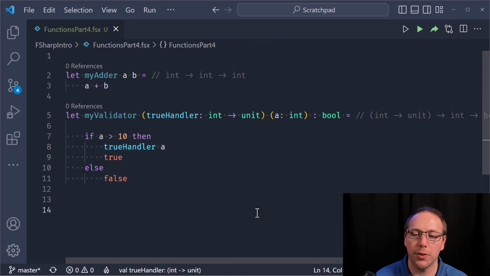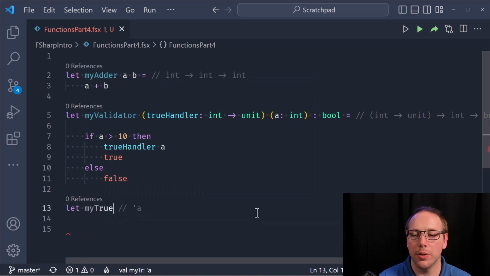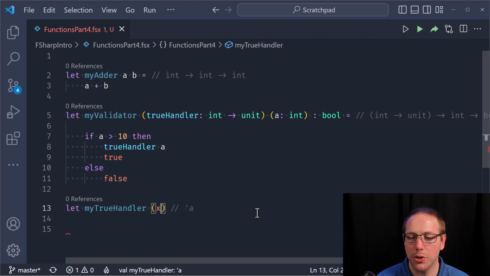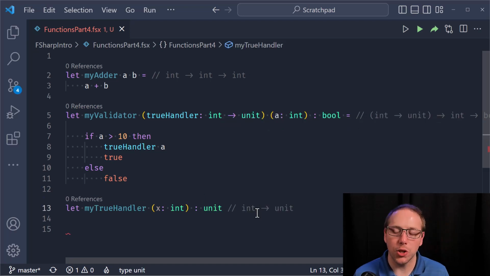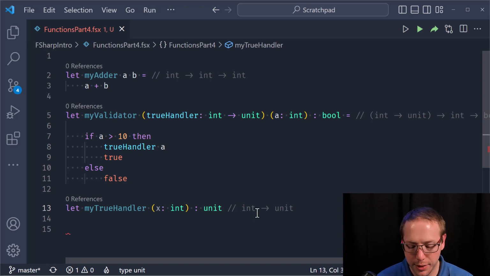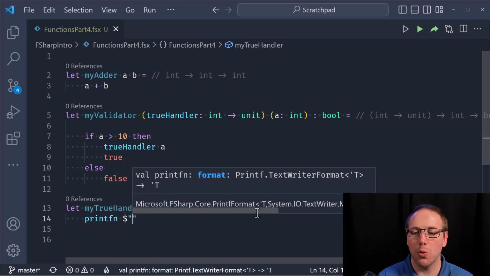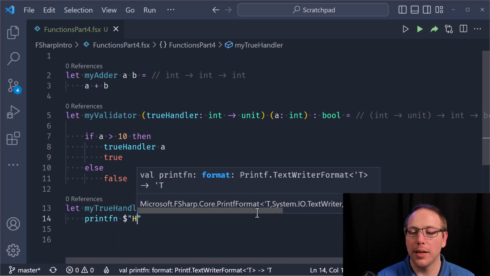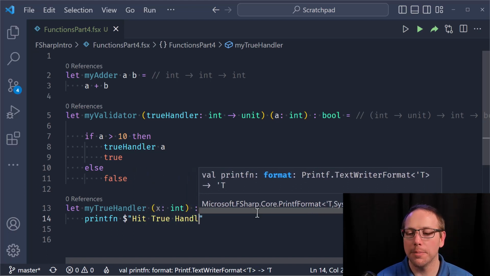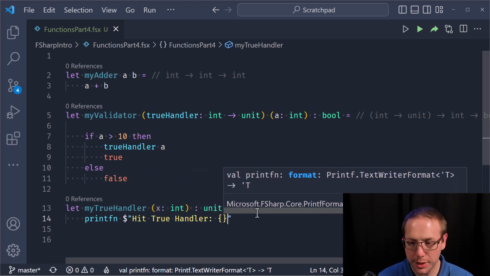I need to give it a handler. So let's say, for example, let my true handler, and I'm going to give this a different name just so you don't get them confused. It has to take an integer, and I know it returns unit. Do you technically need to do this? No, but I know the type, so I'm putting it in the function declaration so that the compiler knows what I'm intending to do. And again, I'm just going to do something very silly, but imagine that something more sophisticated is happening here. So I'm going to say hit true handler, and then I'm going to print out the value.